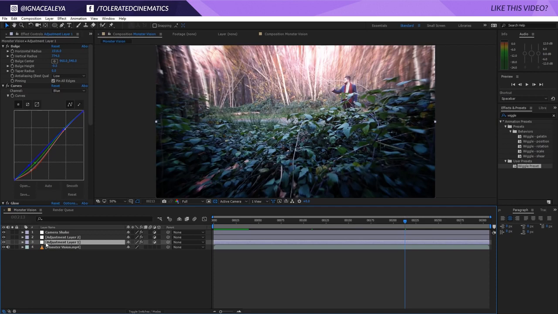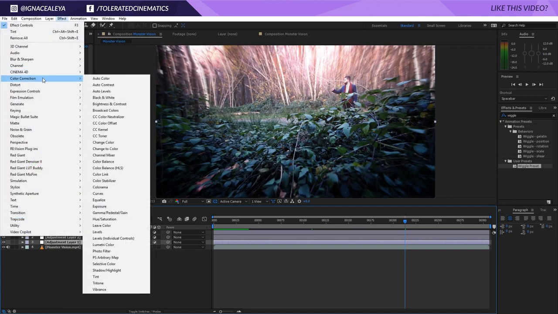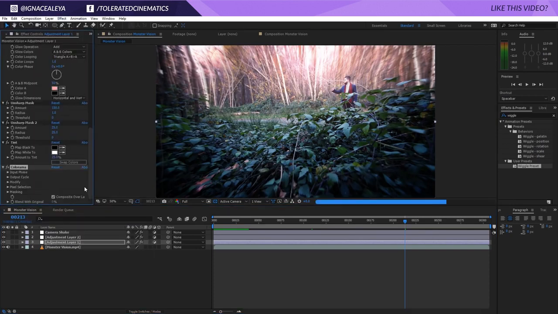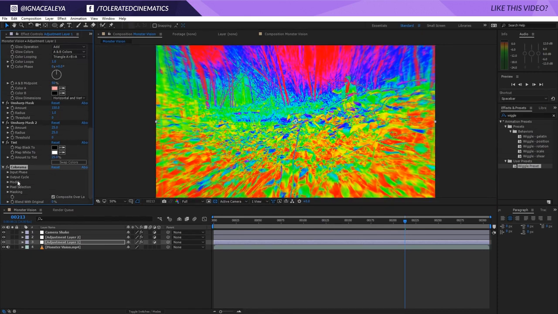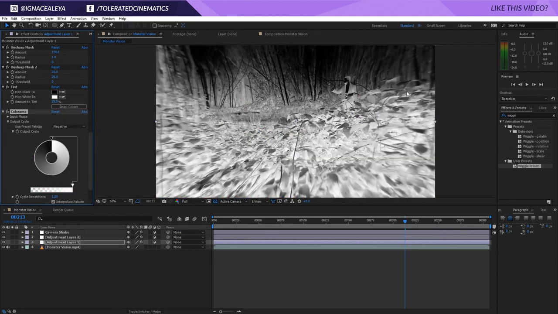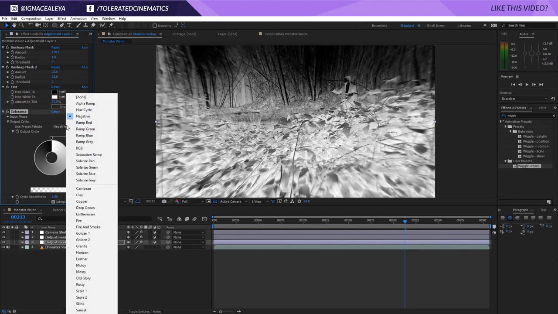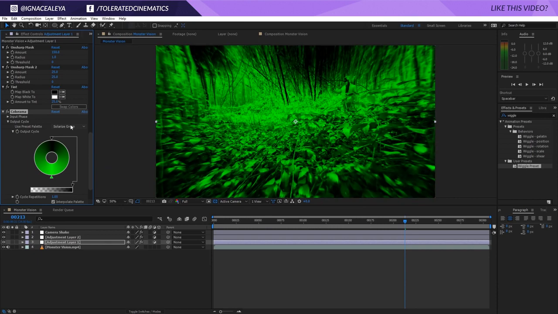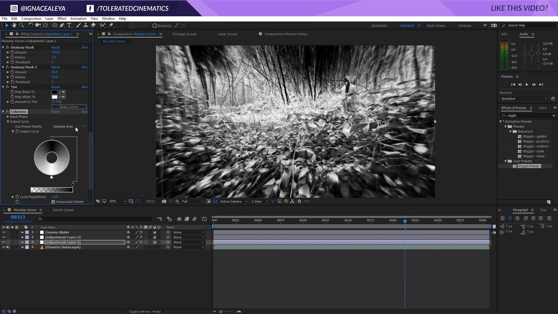If you go back to the original adjustment layer and go to effect, color correction, colorama, you can do some really cool stuff with this as well. Like you can see right here, it's also like a special view. You can go and go in negative. That's going to give you an effect like this. Really cool for security cams. And this looks like it's actually an infrared camera, so that's also a really cool trick to apply to your footage if you want something like that.